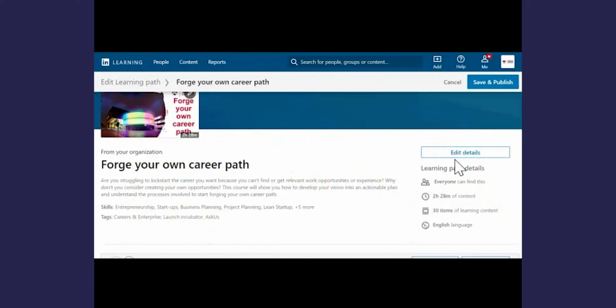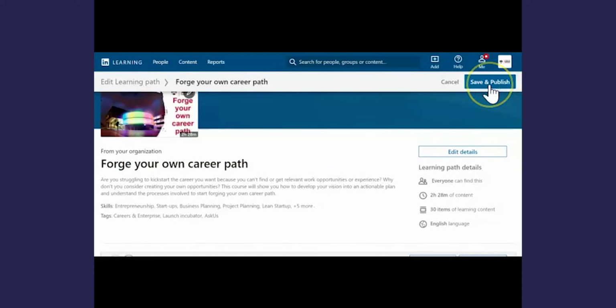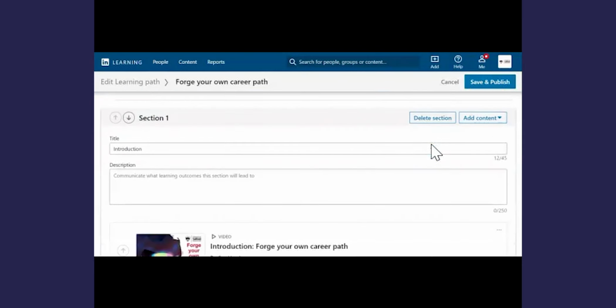But a word of caution, you can only publish the learning path. You can't save a draft. So when you create your learning path, you need to make sure that all of the content, description, everything that you need in order to create the learning path is ready, because once you save and publish it, it becomes public.